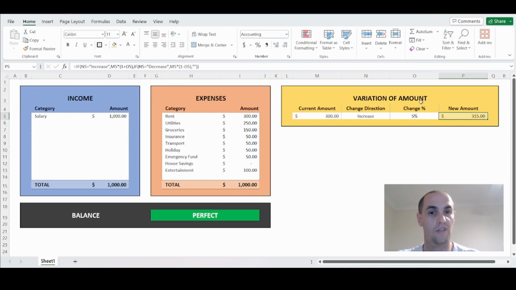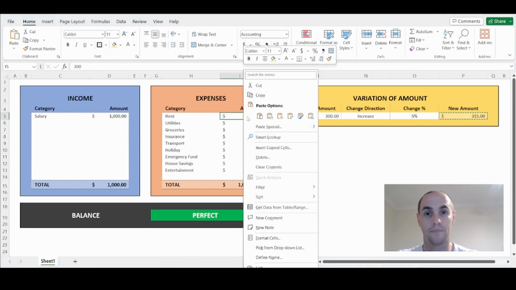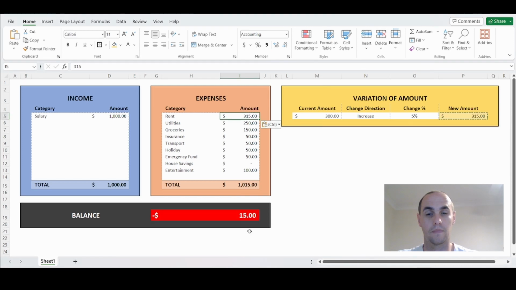All right, perfect. So in this example where we're looking at rent, it wants to increase by 5%, 315. So let's take the 315 and put it back in here. We've now overspent by $15.